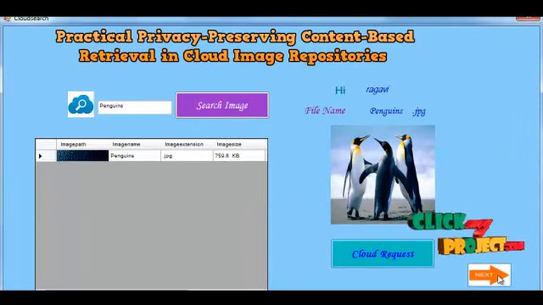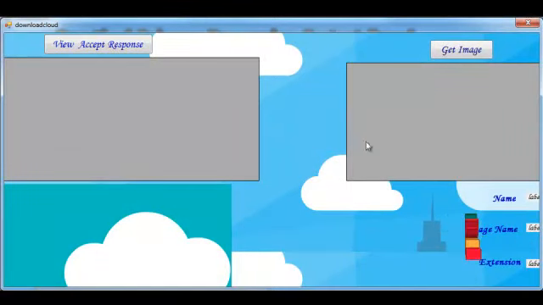Then click the next button, then this page opens. This is only the user page. Here the user needs a cloud ID to download a requested image. So the user waits for the cloud service provider's response.